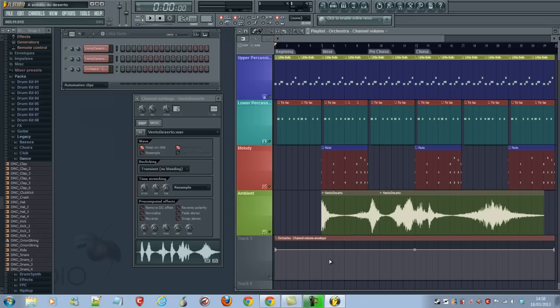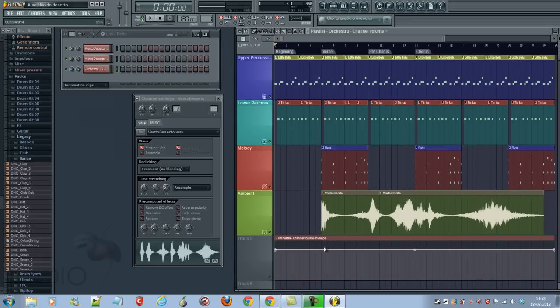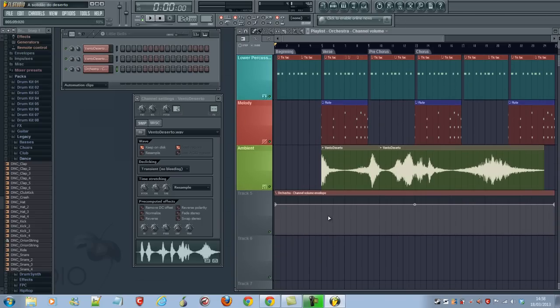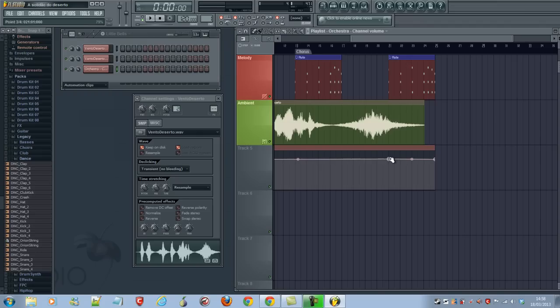And then you will see this channel volume envelope that has been created. It's going to affect the volume of the selected pattern. So here you can create a fade in and fade out by right-clicking on the point that you want to stretch, and then you left-click on the other parts. And this way you can create a fade-in effect at the beginning and a fade-out effect at the end.